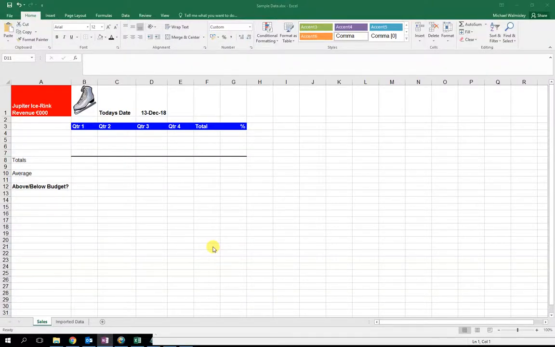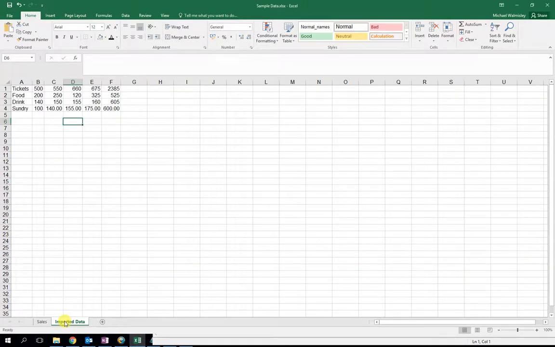This video is going to apply some formulas to the data that we have imported. Now I'm going to go to the import data because we want to bring the data into here because at the minute it's blank. So I'm going to go to import data.